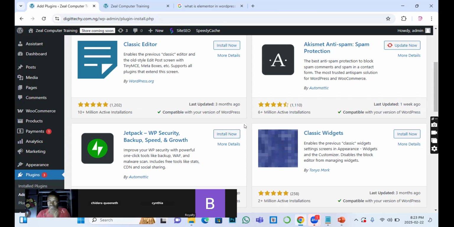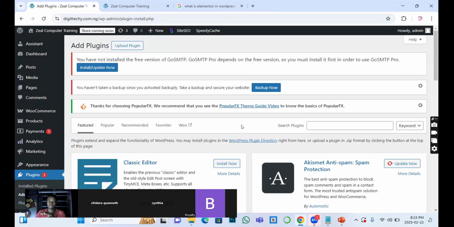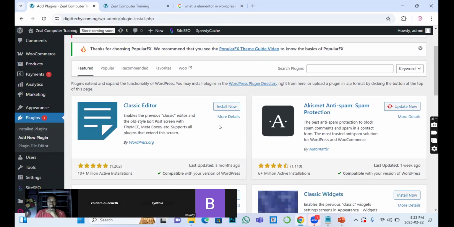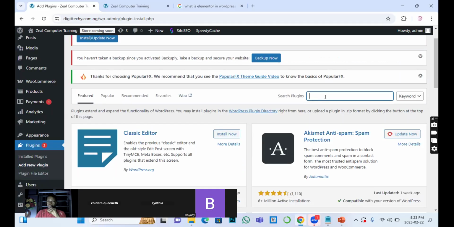Whatever it is you want to add, look for the right plugin. When we get to the aspect of building forms, it is a plugin. When we get to activating payment tags so that people can buy products directly from your website without calling you, it is a plugin. Whatever function we want, it is a plugin we will be looking for. So this is where you can have some plugins. Now you can see that they are grouped. We have featured, popular, recommended, favorites, and WooCommerce. Now you search for the one you want here.